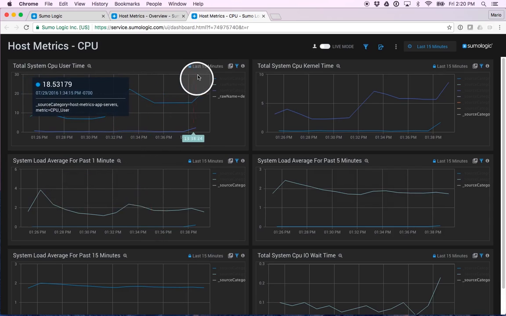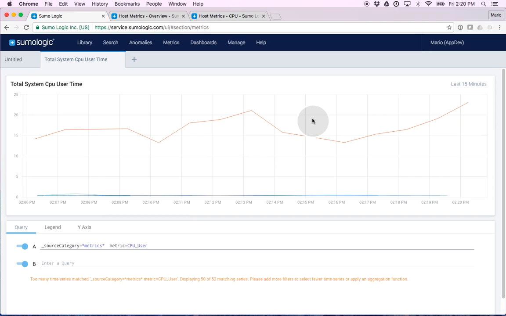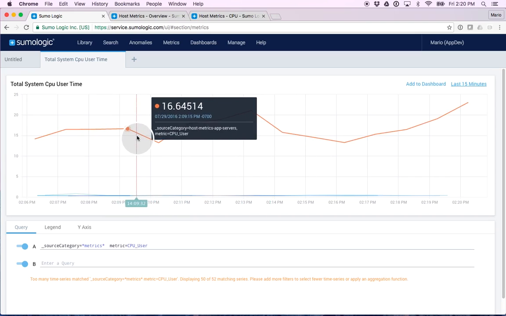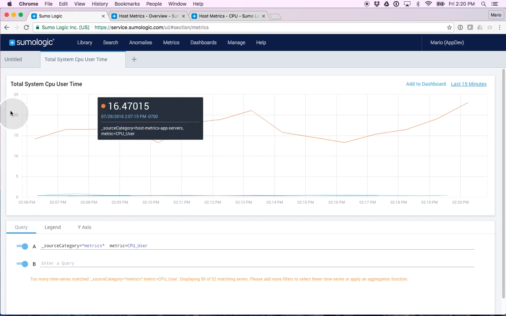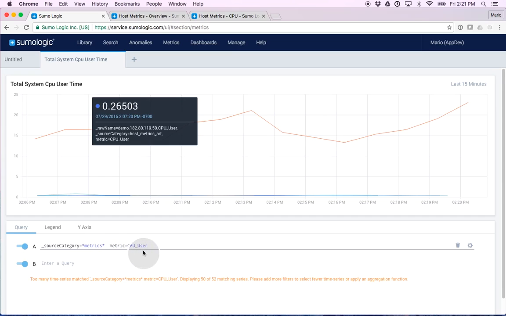Good thing about dashboards, as you are well aware, is you can always go to the query behind them. So in this case, if I click on that panel, I can go and find out the dashboard and the query that is behind it. Let's take a peek at this one, total system CPU user time. Let's look at the syntax that we use here to put it together.